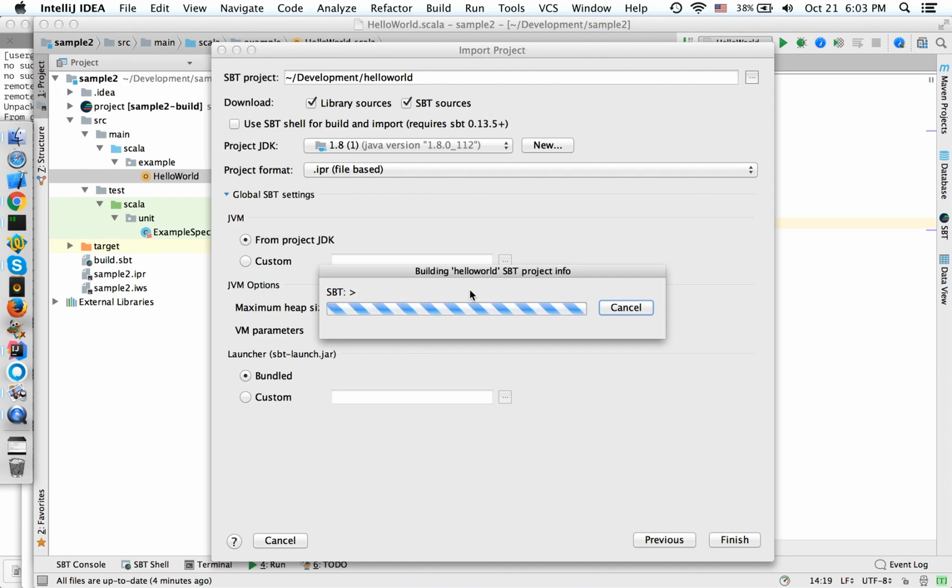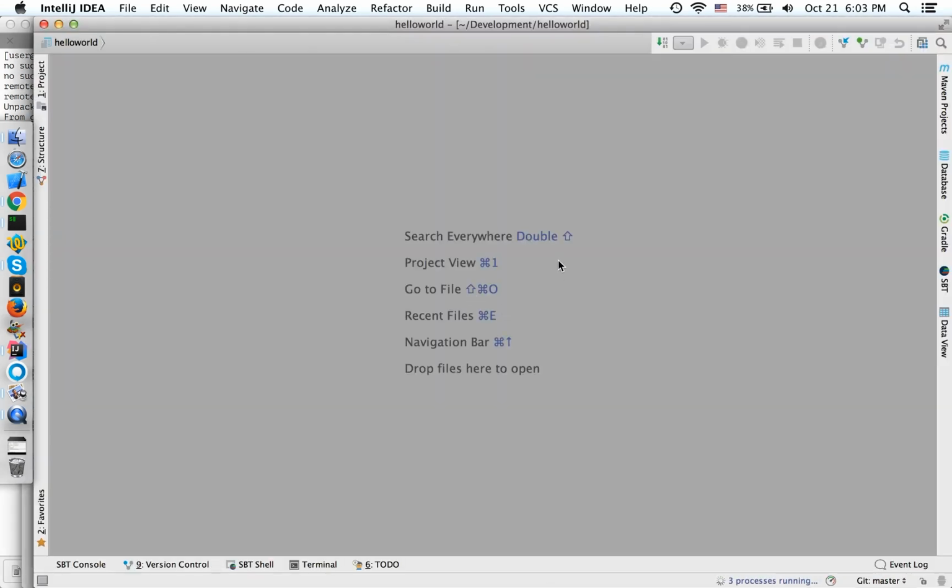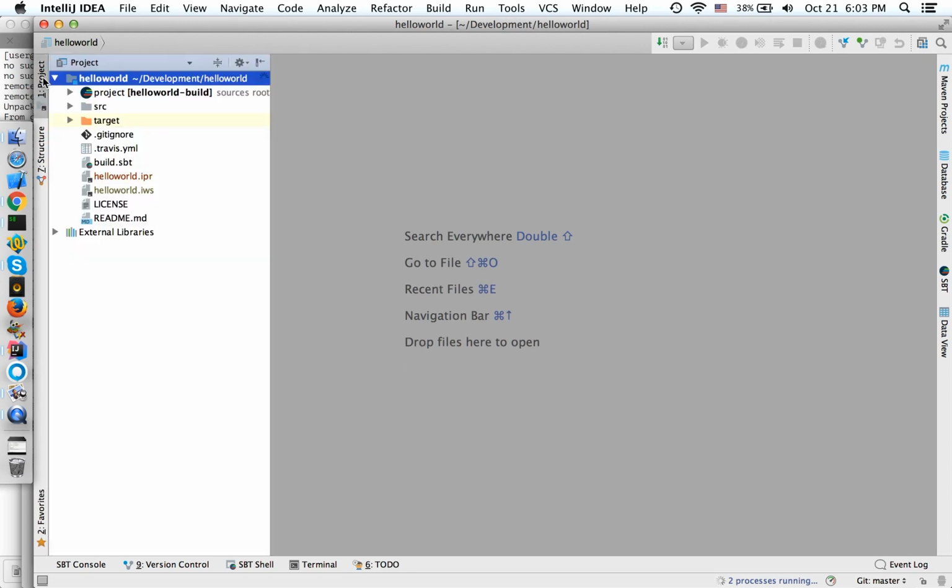This may take a while as it downloads necessary libraries, because see these processes? These are the processes that you need to index everything and to download libraries. If I go now to the project pane, I see the Hello World project with src, target, everything. So this is the right way.